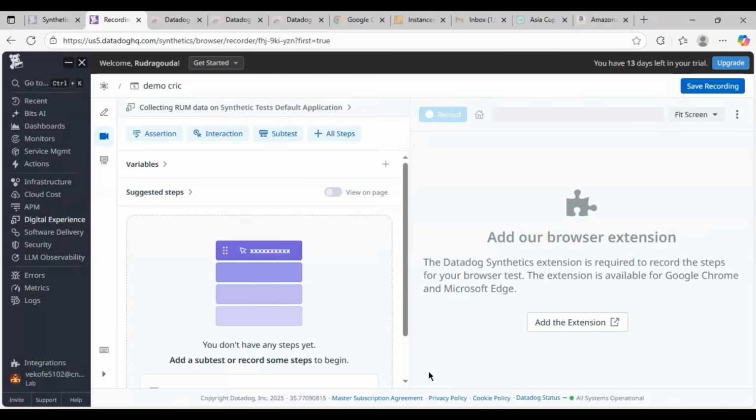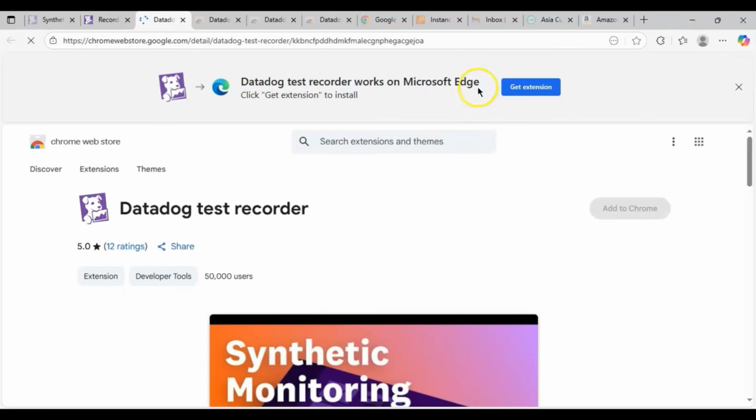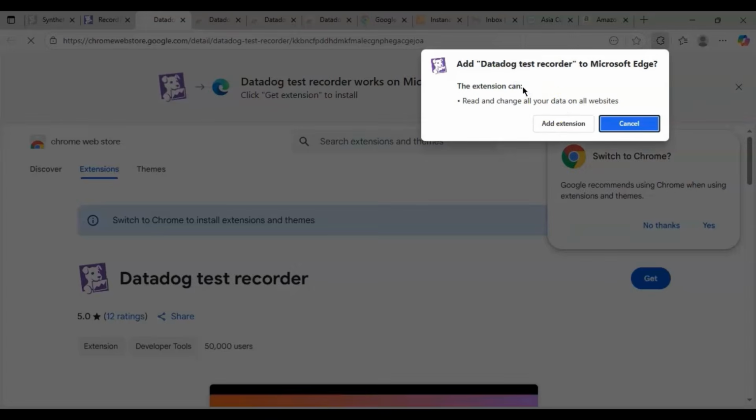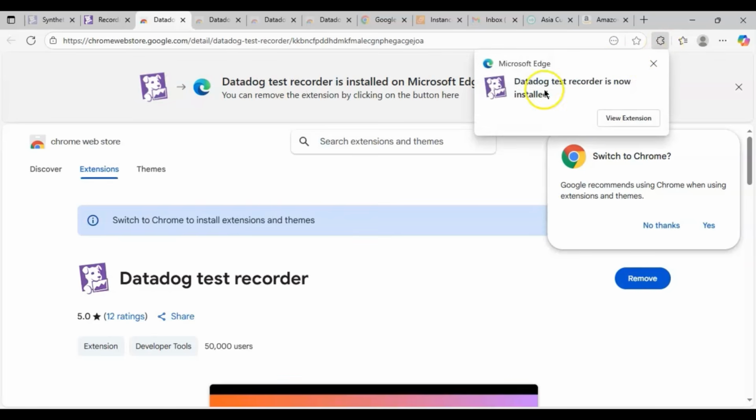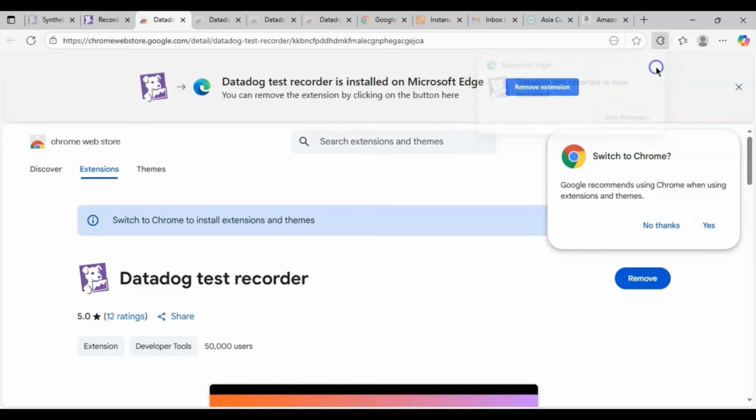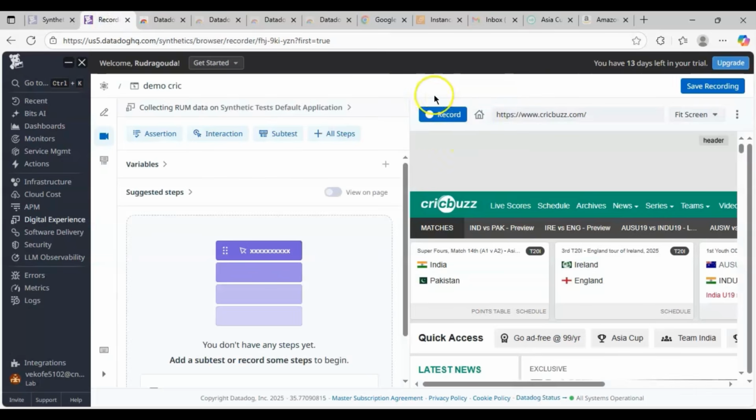But since I'm doing this for the first time, I don't find any extension. You need to add the extension to your browser. For that, just click on add extension, then click on get extension, and finally add extension. Within a few seconds, your extension gets added into your browser. For example, you can see the Datadog test recorder is now installed. Now we are good. I'll go back to the Datadog console again and you are able to see it now.